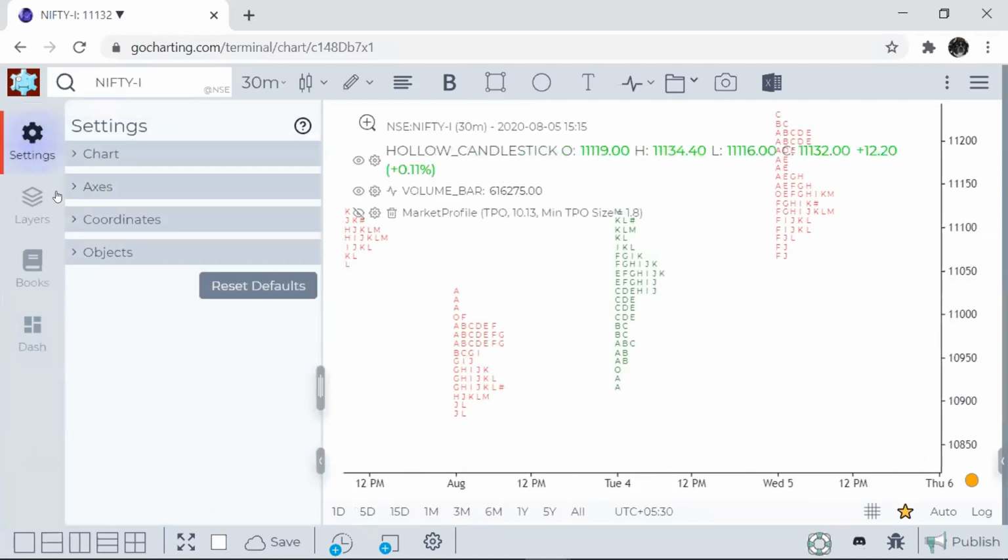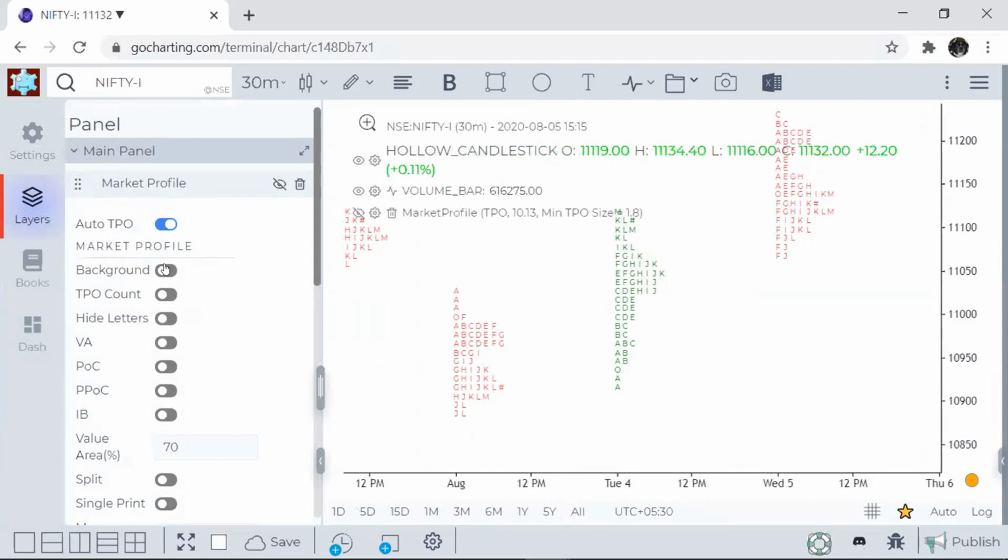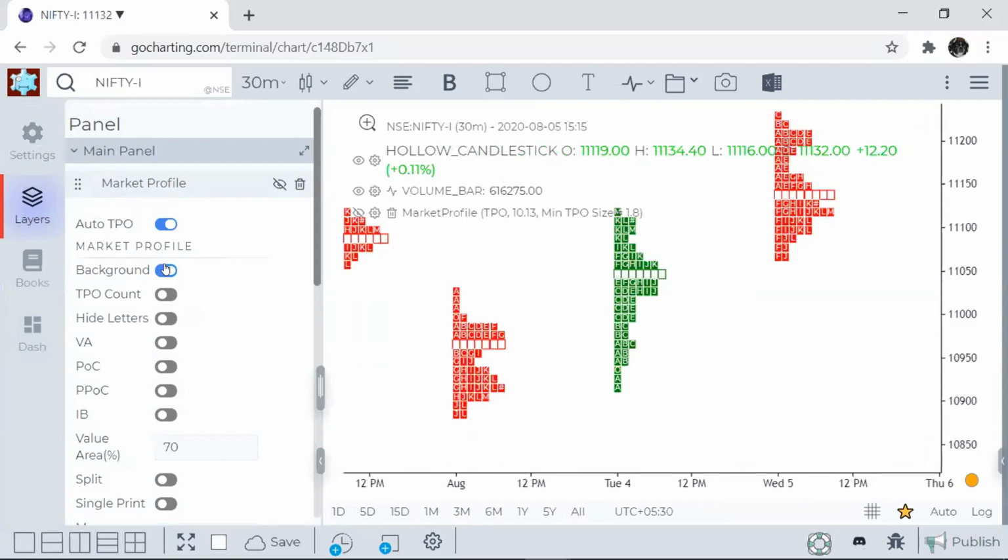We'll move on. Now, background shows itself what it stands for. You have a background behind the letters, so that you have a combination of the boxes and the letters while we are viewing this market profile chart session by session.